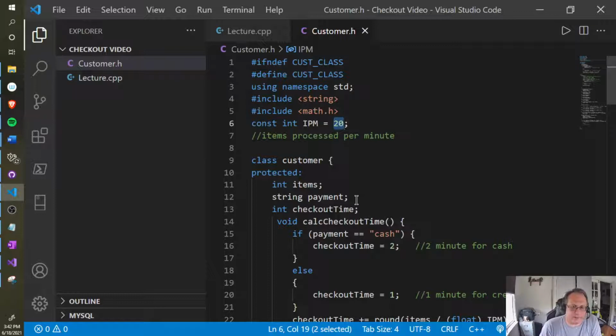Now, I didn't just pull that out of my ear. I did actually look that up, and that's roughly what an average cashier can walk through. And I confirmed that with my daughter, who at one point was a cashier at Target, and she said, yeah, that's about right.